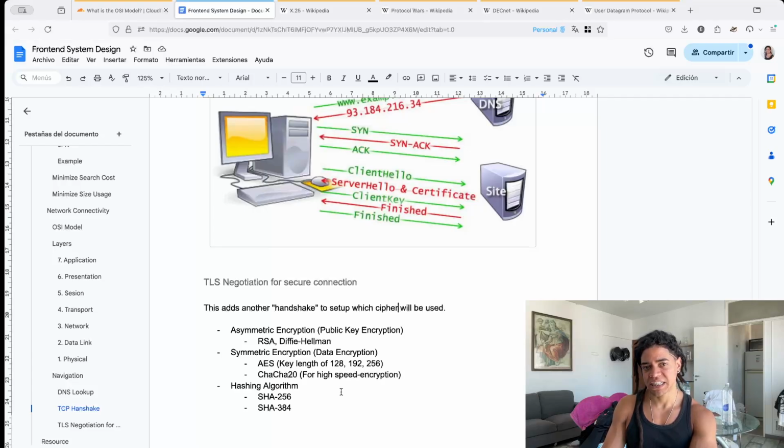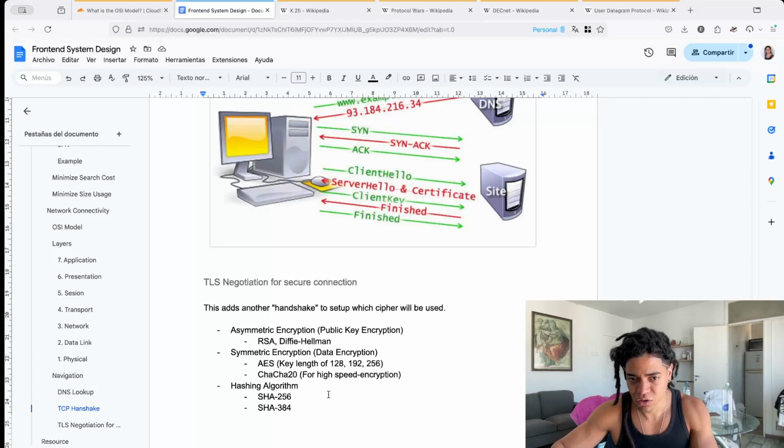And then you also have the hashing algorithm, like SHA-256 and SHA-384. All right. So once that is done and we have established the connection, the browser sends the initial HTTP GET request on behalf of the user, which for a website is most often the HTML file.